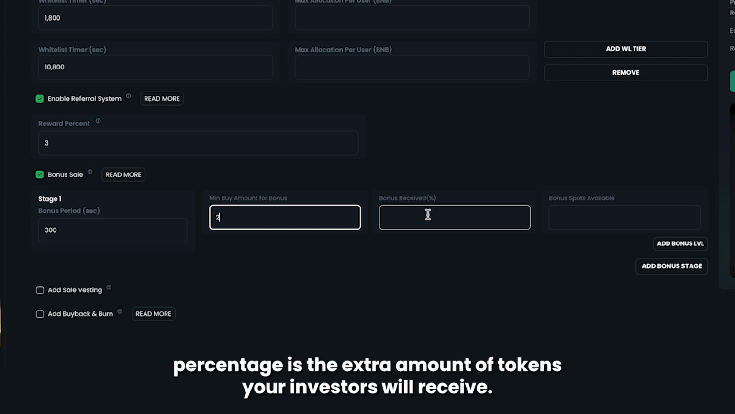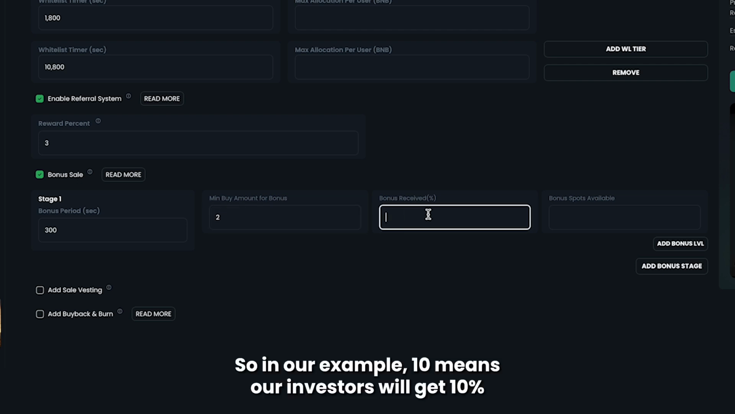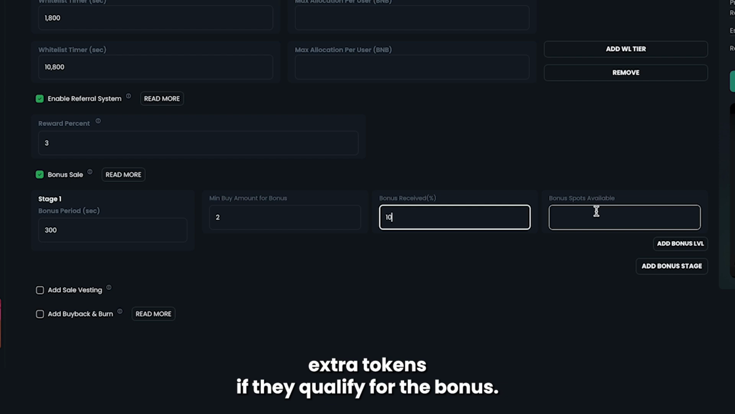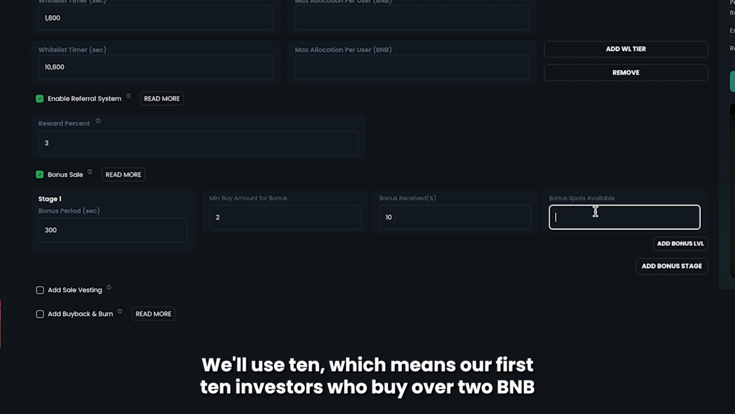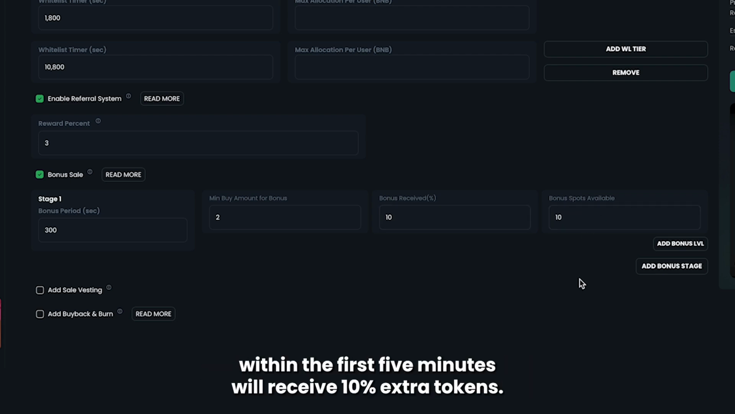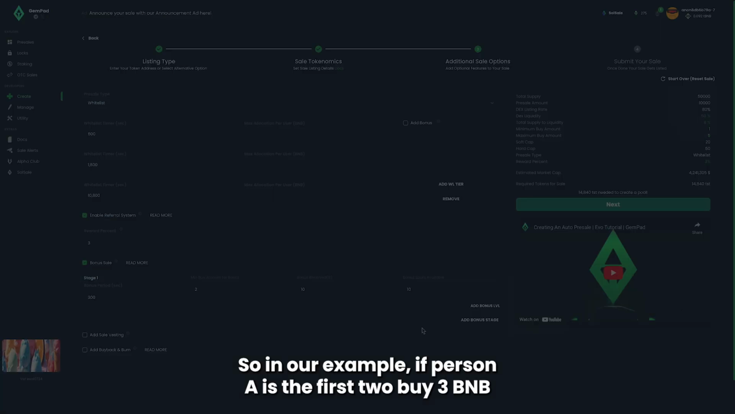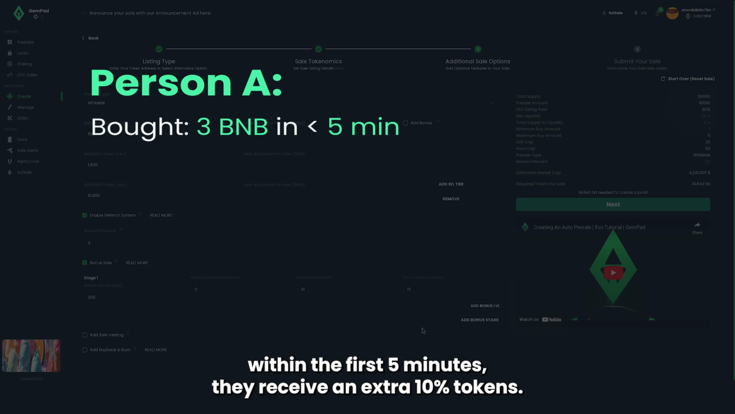The bonus received percentage is the extra amount of tokens your investors will receive. So, in our example, 10 means our investors will get 10% extra tokens if they qualify for the bonus. The bonus spots available are the number of investors that can receive the bonus. We'll use 10, which means our first 10 investors who buy over 2 BNB within the first 5 minutes will receive 10% extra tokens. So, in our example, if person A is the first to buy 3 BNB within the first 5 minutes, they receive an extra 10% tokens.